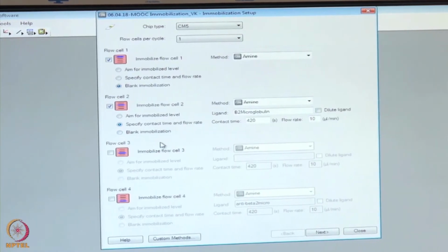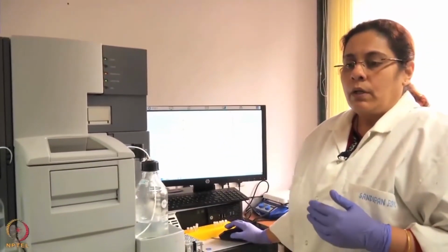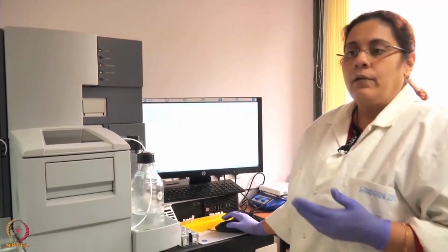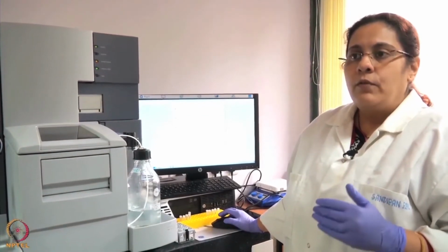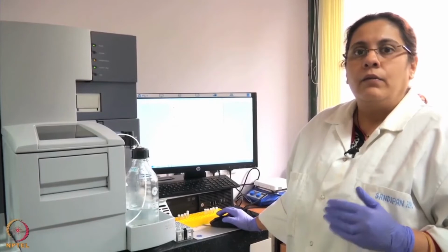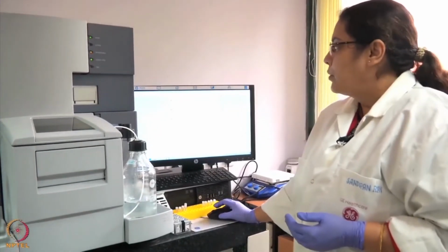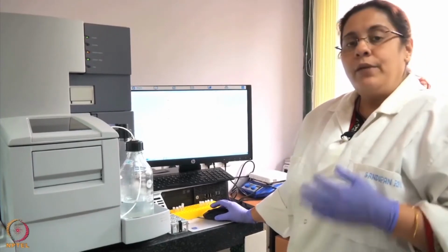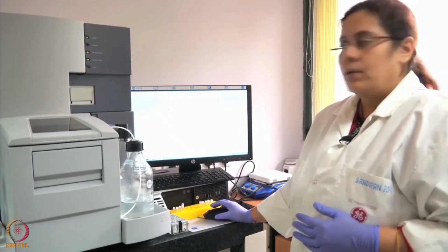So what happens is, in your reference flow channel, you don't put any ligand. It's either a dummy ligand, or you just put buffer through, but it goes through all the steps that are involved in immobilization. The reason being is the reference flow cell allows you to measure any kind of non-specific binding that might be happening. And then in your second flow cell is where you include the ligand. So flow cell 1 goes through every single step that your flow cell 2 will undergo, except that it will not have any ligand on it.